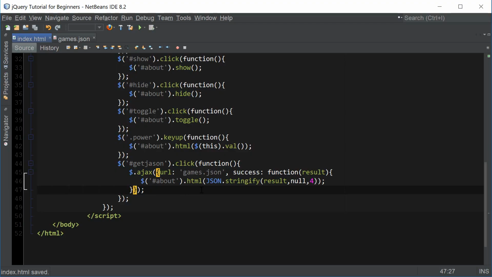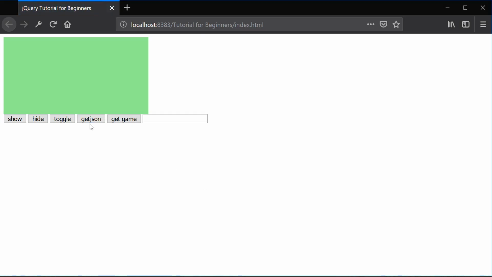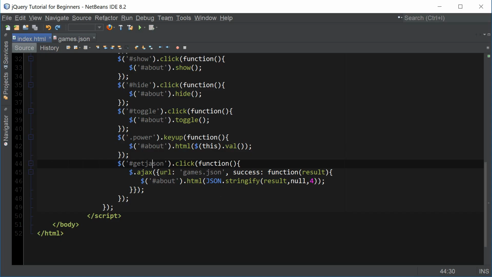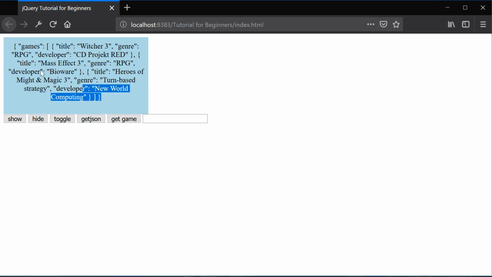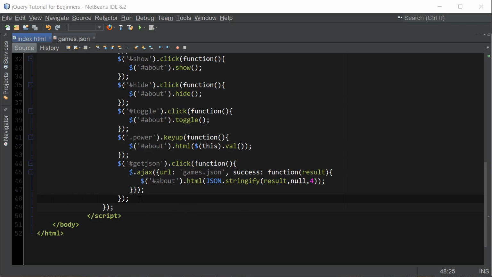Okay, so let's go ahead and give it a test. Refresh the page, click on get JSON, and I also made a little mistake up here, so I'm going to delete this A here. So refresh the page, click on get JSON, and now we have our div set to the JSON content of the games.json file. And the last thing we're going to do here is the same thing with the Ajax request, but instead of setting our div to the whole JSON, we're going to work with the actual JavaScript object and extract a single value out of it.